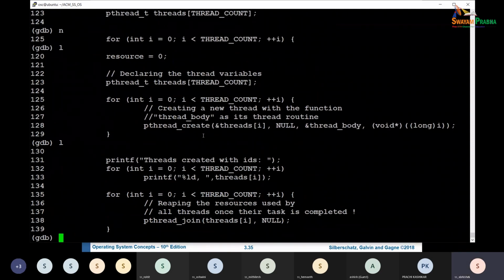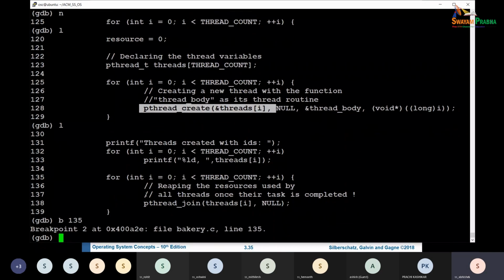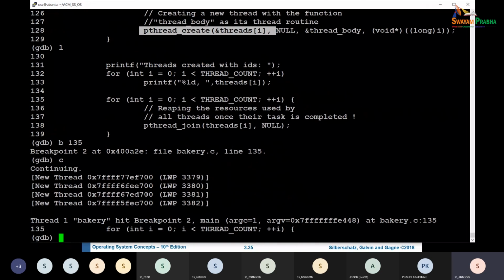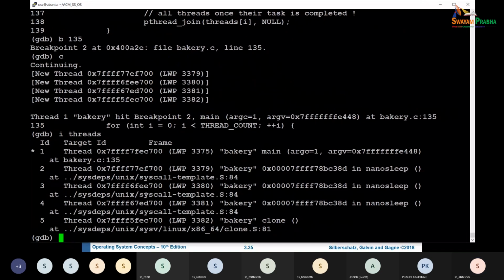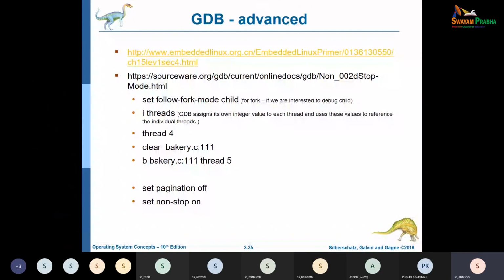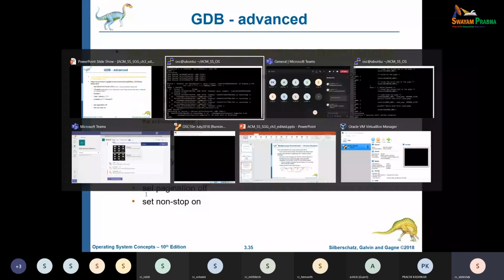Now at this point, I feel that after we have created the threads, there is a 30-second sleep in the body of the thread. So we can put a breakpoint at 135. So if I say continue now, it will create the 4 threads. I can say info on threads, and then I can say thread 3, and I will have to say set non-stop on.